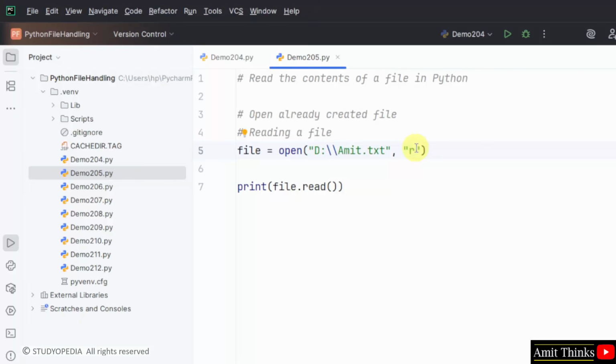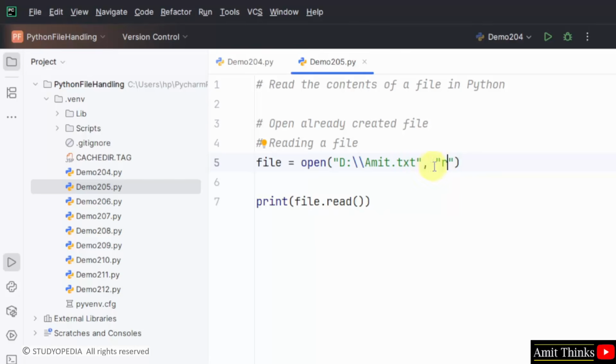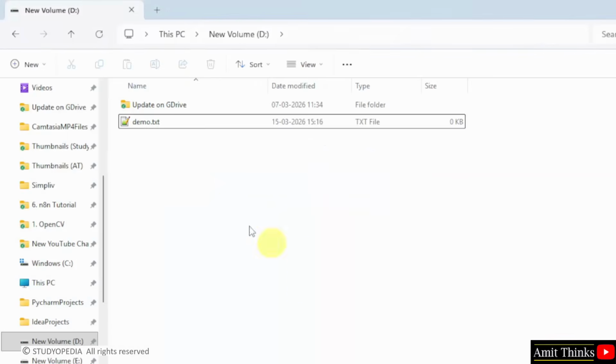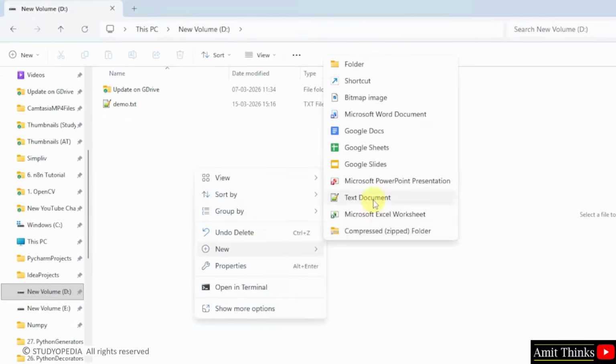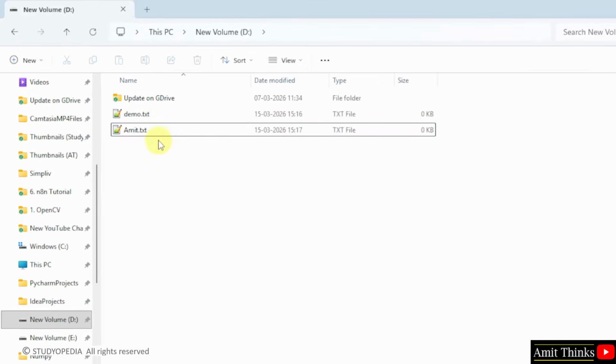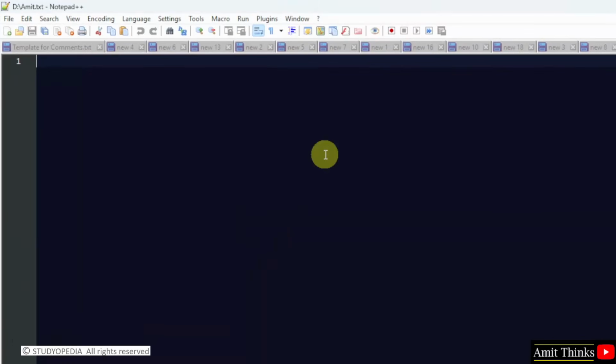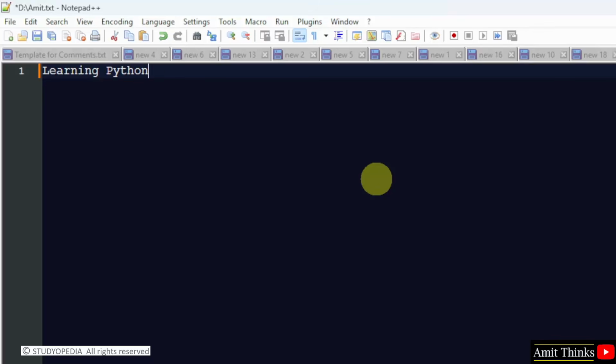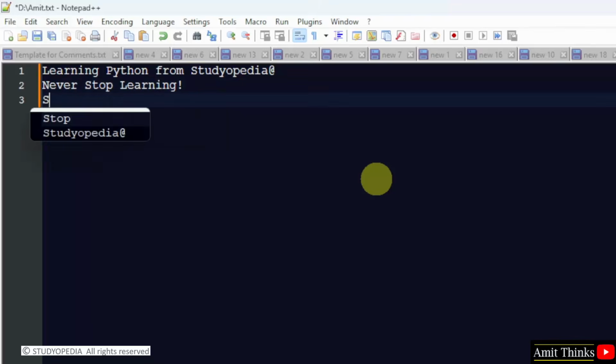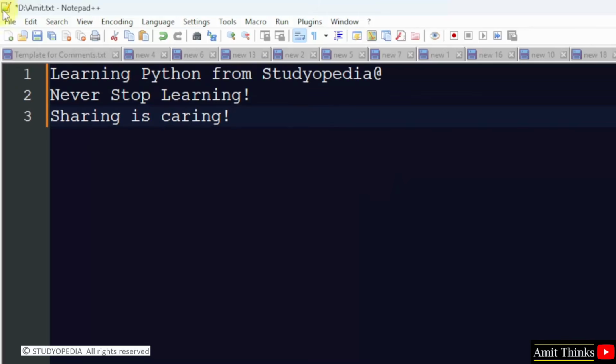So now we will read the contents of a file in Python. Okay. This will open an already created file, amit.txt. So let us first create this file under D drive. I'll just name it amit.txt, and within that I'll add some text. Let's say I'll add a demo text. Okay, so this is our demo text. Go to file and click save. You can also open it in Notepad.